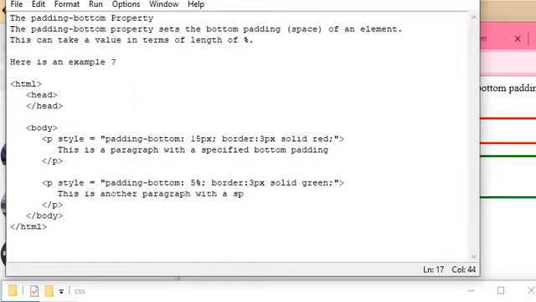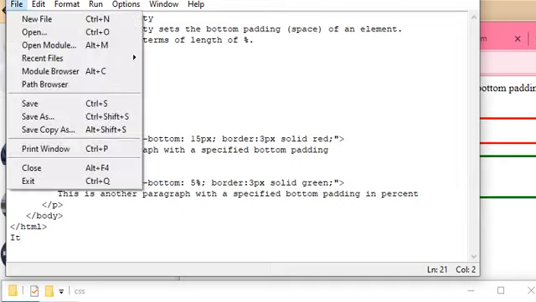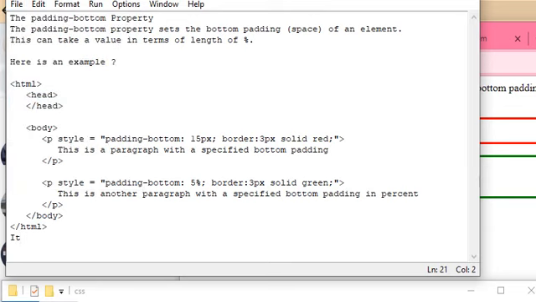So this is how to set padding-bottom properties. Let's try. Okay, let's save it. Let me try to run the code.